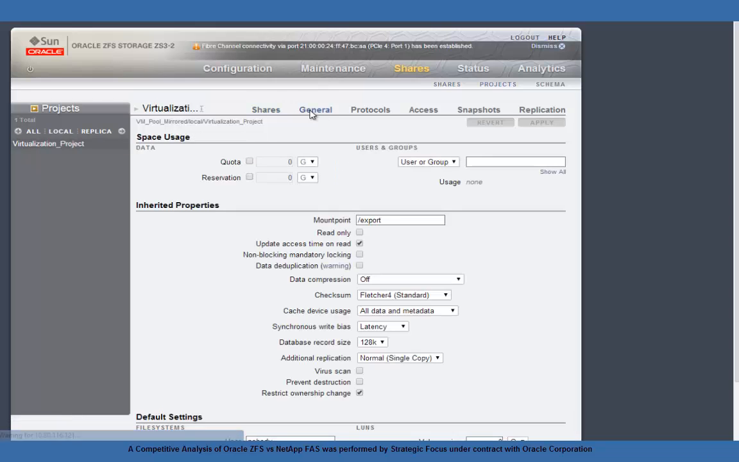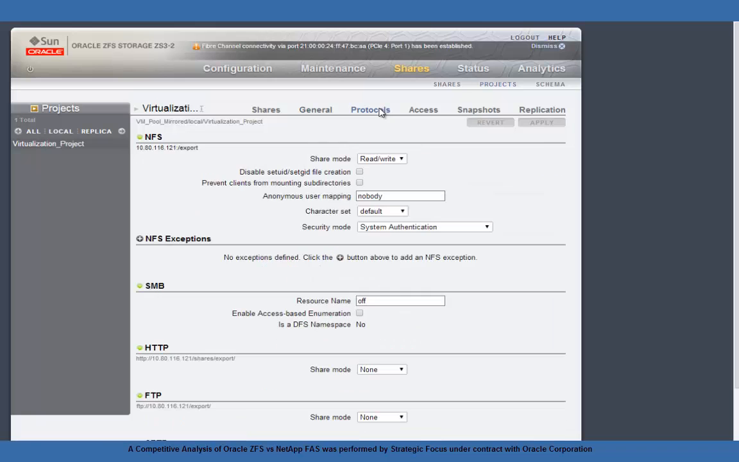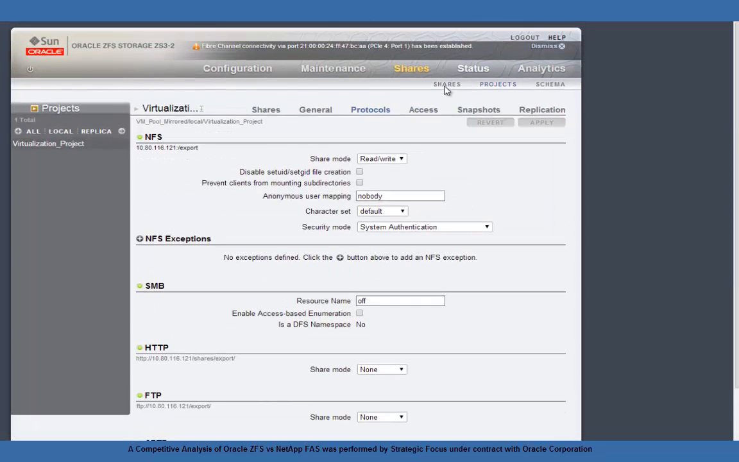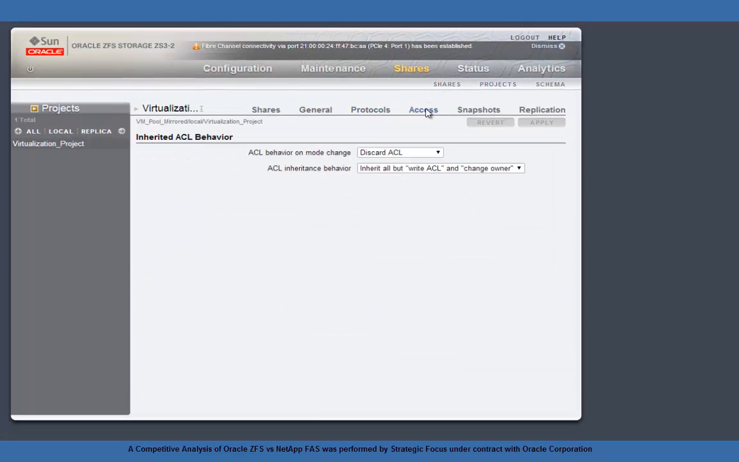Let's go to the General tab of the project, and we are going to enable data deduplication on LUNs, set the compression settings, and prevent destruction of any LUNs and file systems within this project. Here, we will decide the protocols and how they are configured, whether they are for NFS, SMB, HTTP, or FTP.